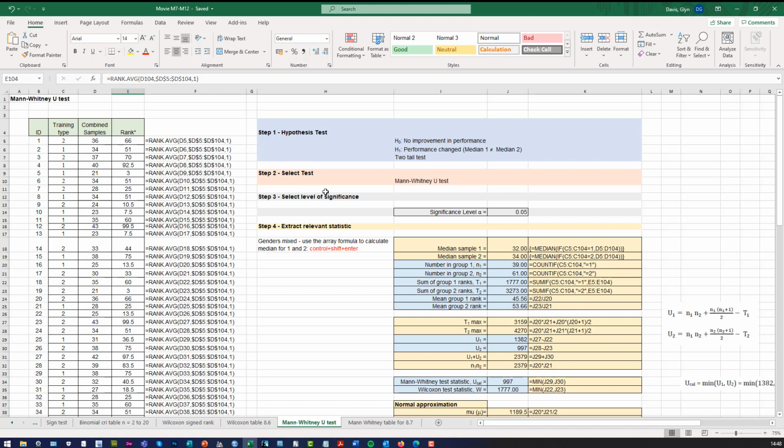Now we create some summary statistics, the relevant statistics. We need the median for sample 1 and the median for sample 2, and you can see in this case that we're using an array function. Then we calculate the number in group 1, the number in group 2, and then we sum the group 1 ranks, which is T1, which comes out to be 1777, and the sum of the group 2 ranks, which we call capital T2, which is 3273. The mean of group 1 ranks is 45.56. The mean of group 2 ranks is 53.66.